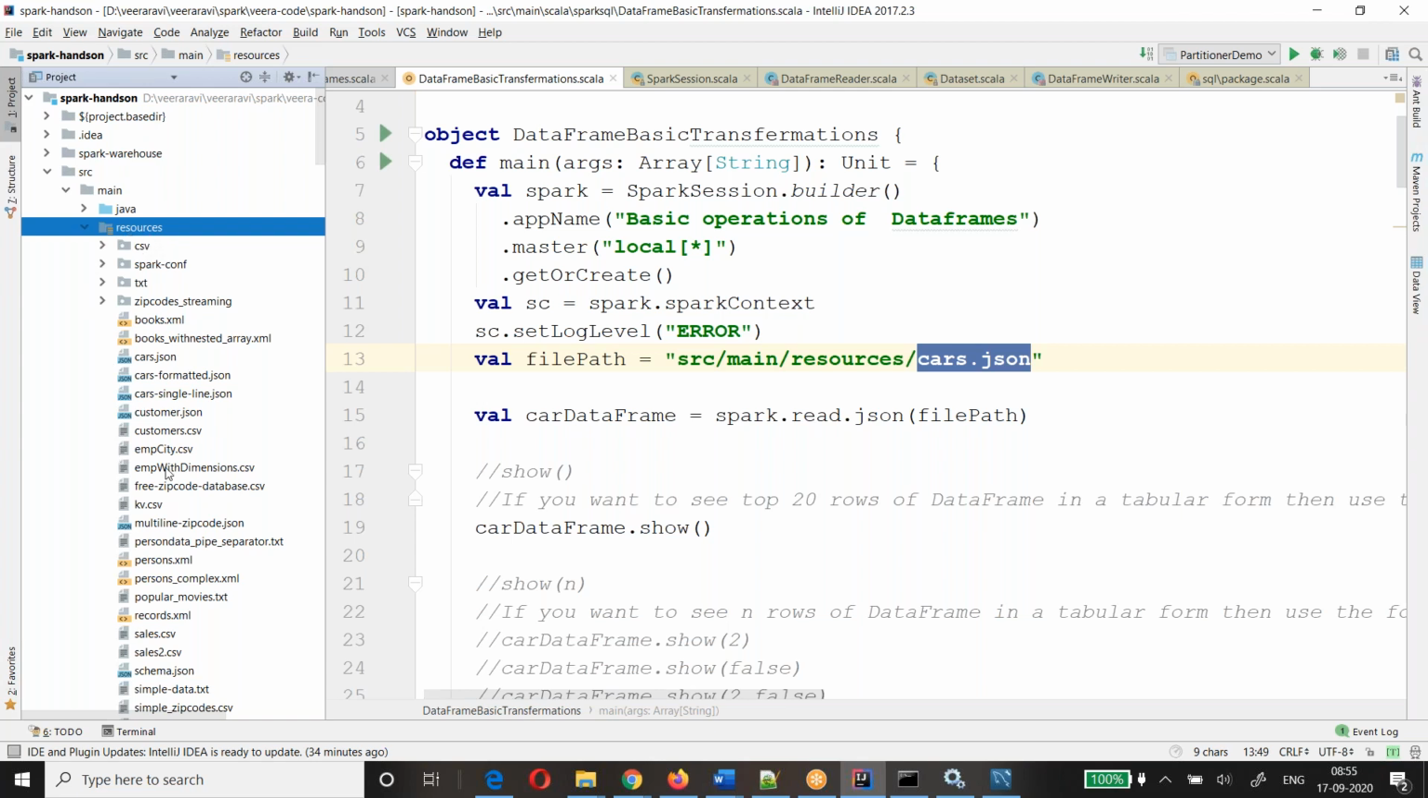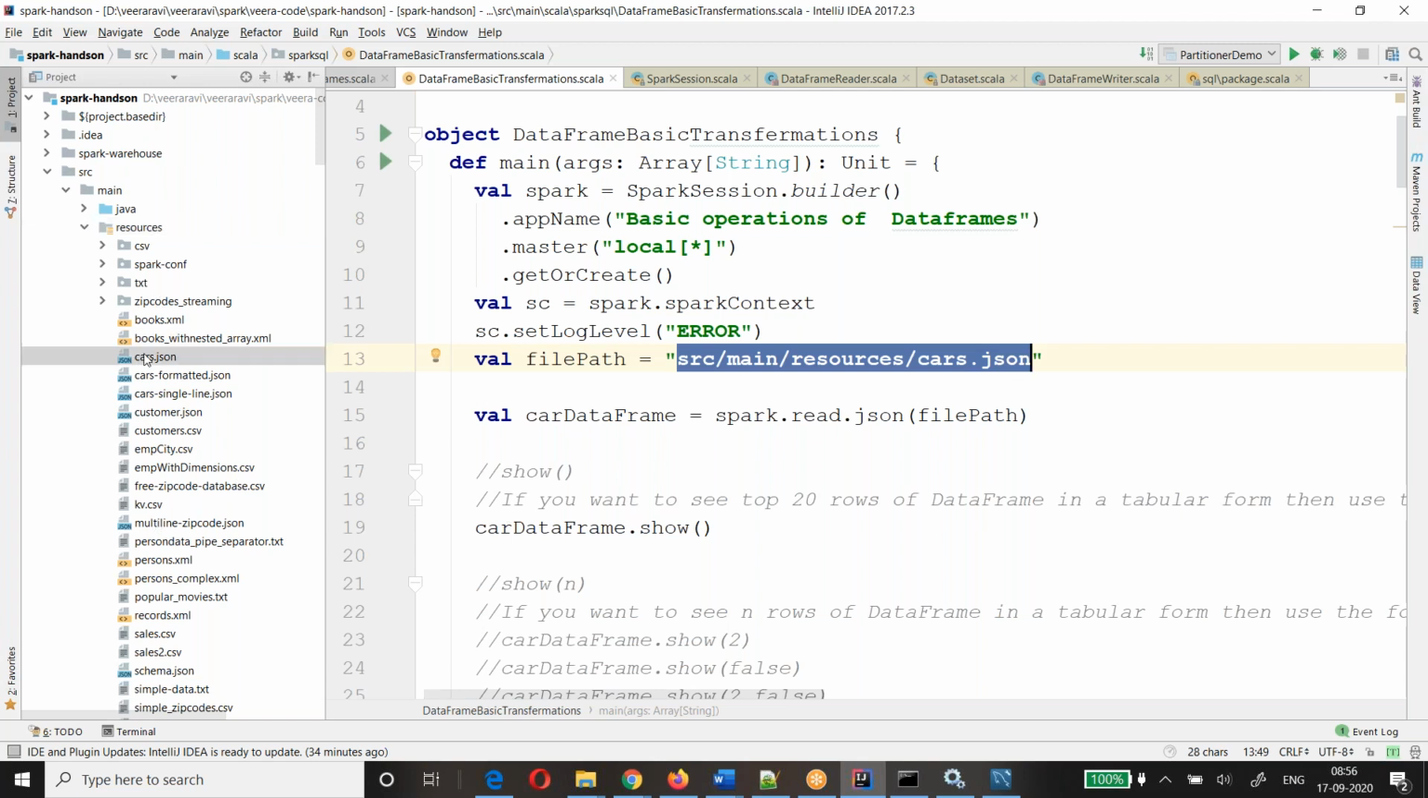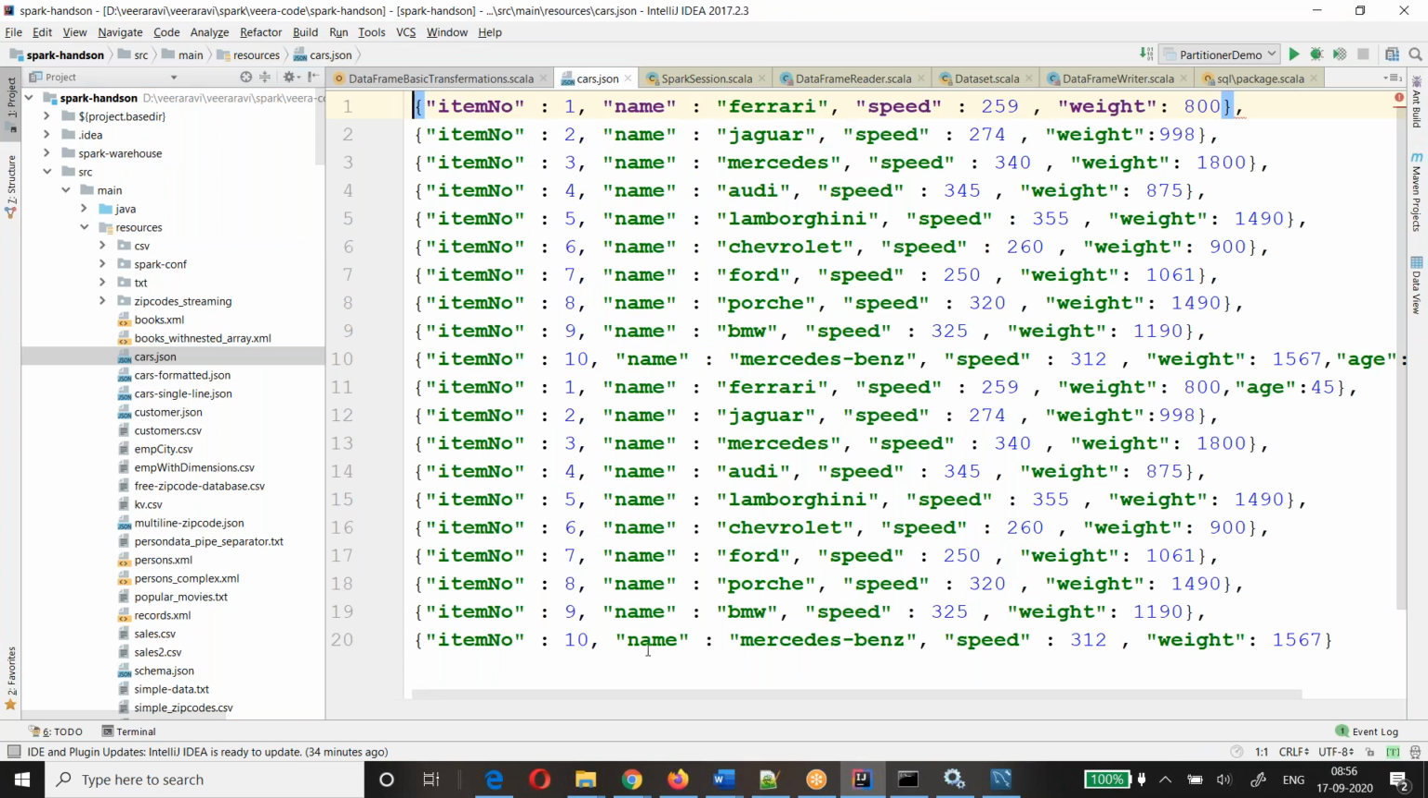If you keep files under the resources, those files can be read directly like this, or there is something called the resource API. There are some APIs available where you can read files directly from the resources; if you just specify the name, it's enough. Here I'm specifying this is my JSON path, cars.json. Let me open that cars.json. You can double click on that, and it will open here in the same IntelliJ itself. This is my cars.json file.